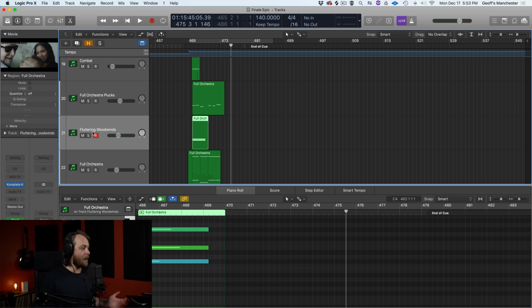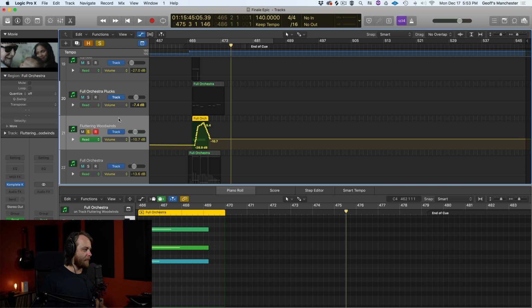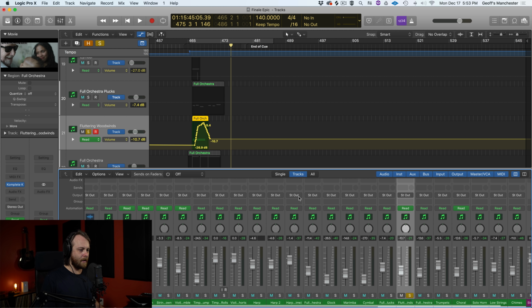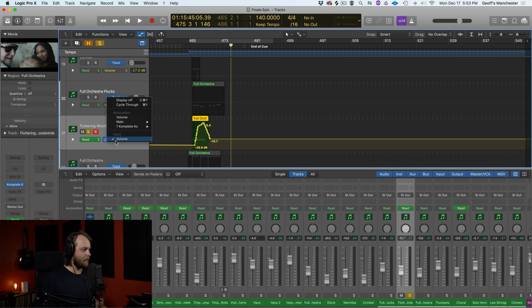Next up, here comes a new library, Fluttering Woodwinds. This is what they sound like, and there is some automation here, and there's even some panning and stuff that I did. If I hit X, I can probably go to this. Maybe I didn't do panning. Did I? Let's see.